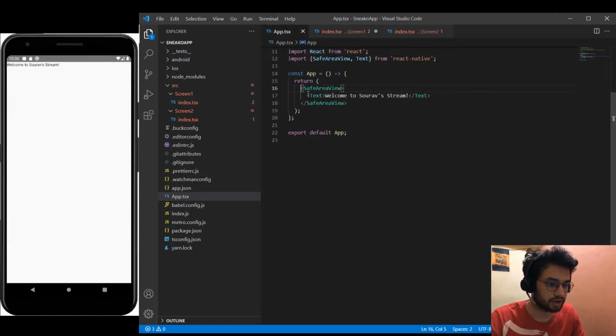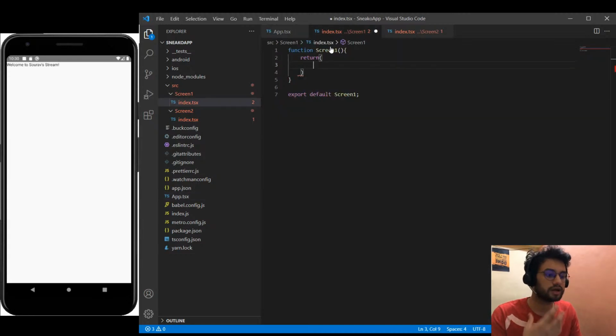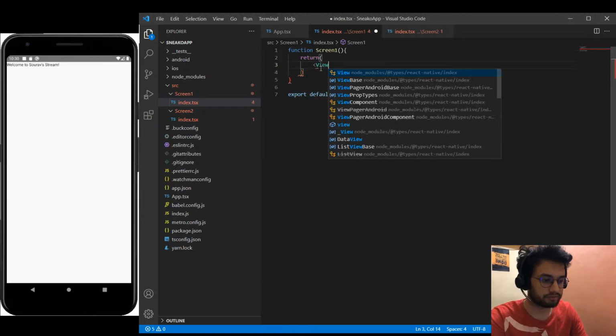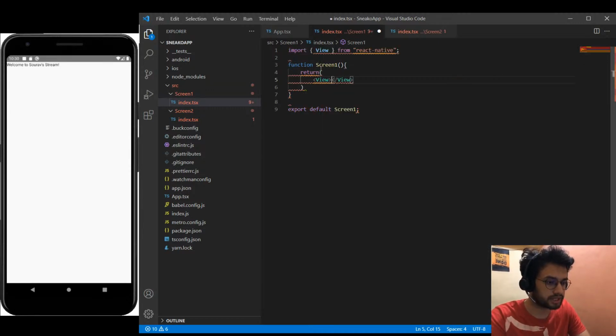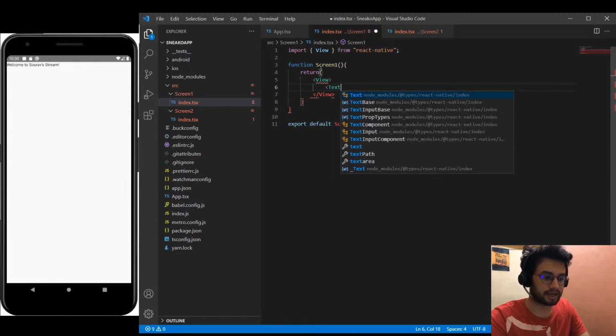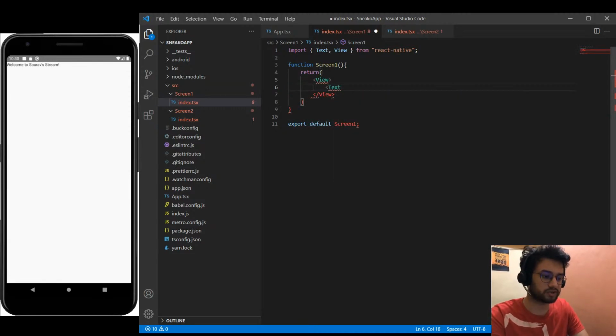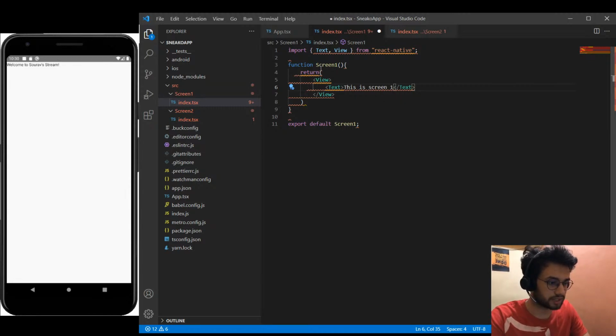So we have this thing called text, welcome to Saurav stream. This is a view which is showing something on your screen. So when you go to screen1 you're supposed to send a view out of this. So I'm going to create a view. View is a component of React Native. When I press enter, it's going to import that. Inside a view, I have to type text because I want to show some text telling welcome, this is screen one. And we have a lot of errors.